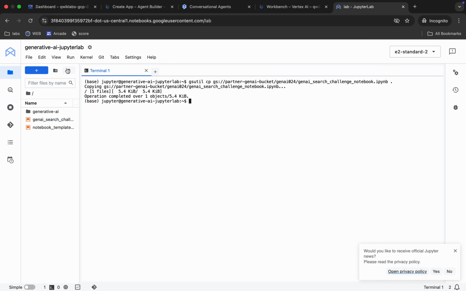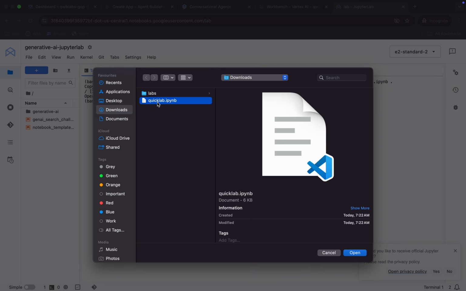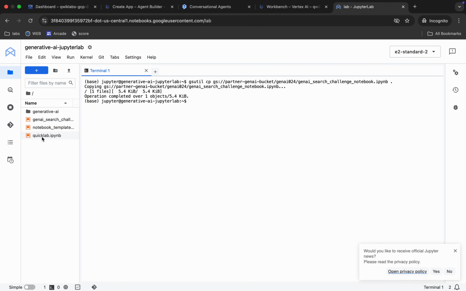Now you have to click on this upload button and simply upload the file which you just downloaded from my GitHub repo, this one. So just click on open. It's done. Now just double click over here.